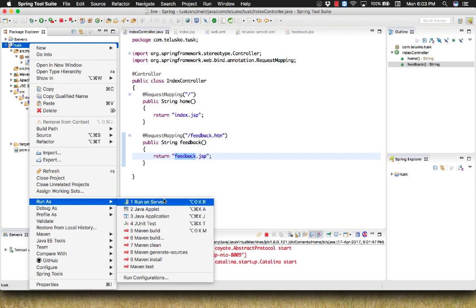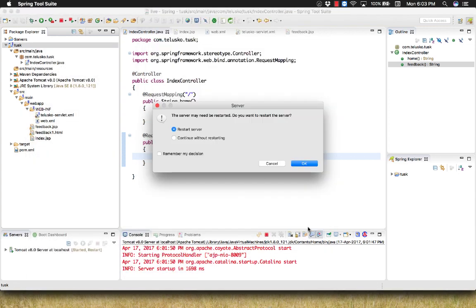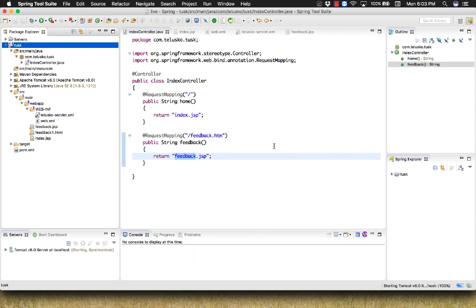Right click, run as, and on server. Finish. Oh, you want me to increase the font size more? If I increase the font size more, it will come out of the screen.